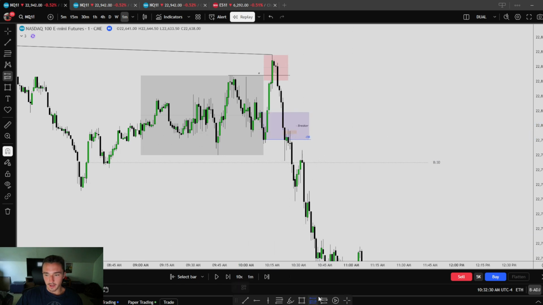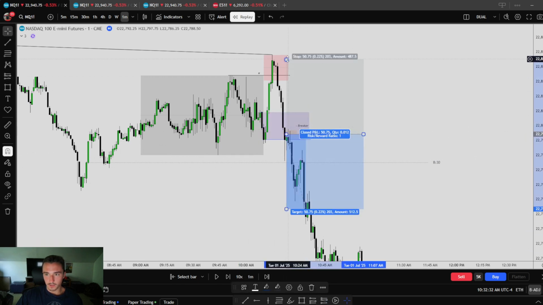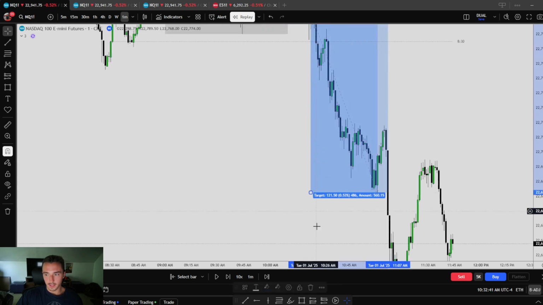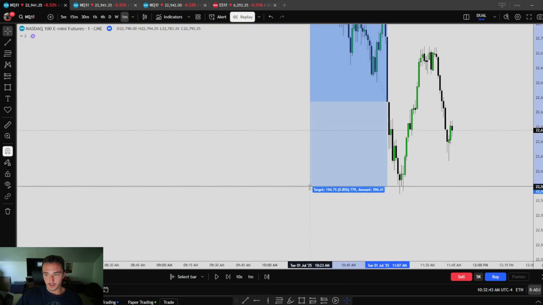1 minute fair value gap. All right. Boom. Unicorn setup. Risk off the breaker high. You can go for this low. That's not a 2R, but you can go for that 2R and then let runners go down to that daily fair value gap.